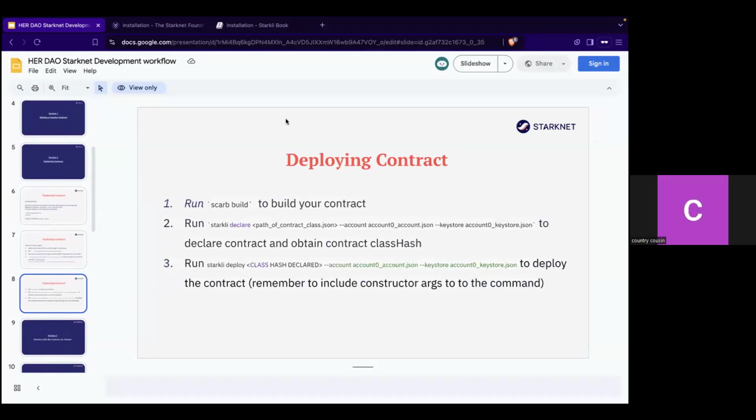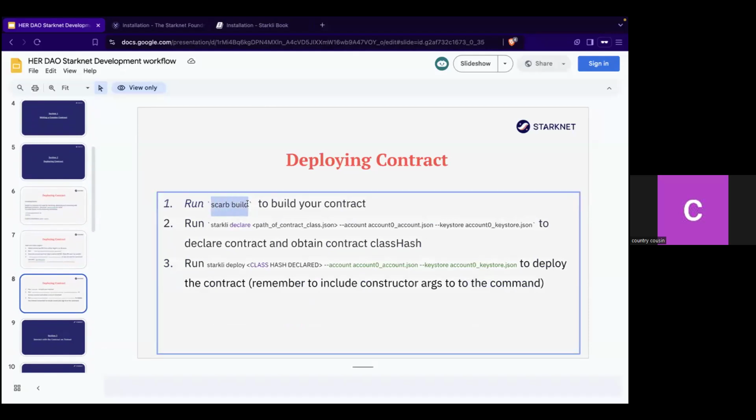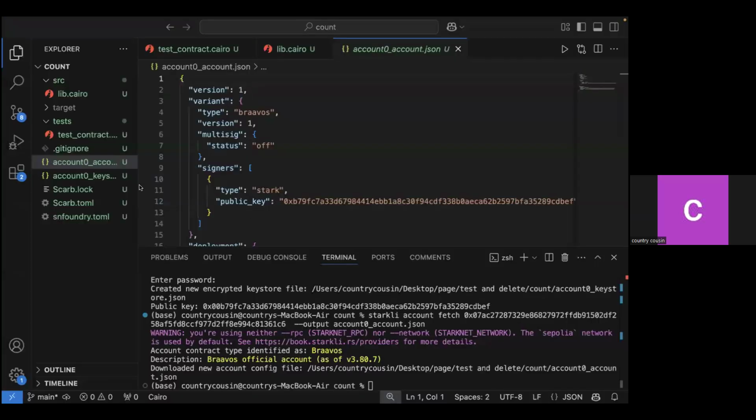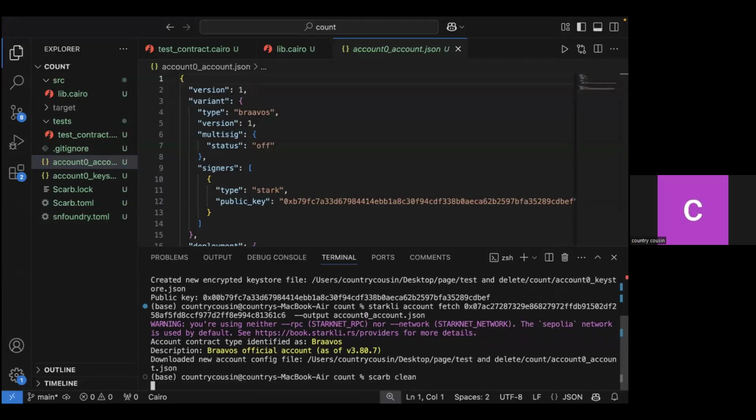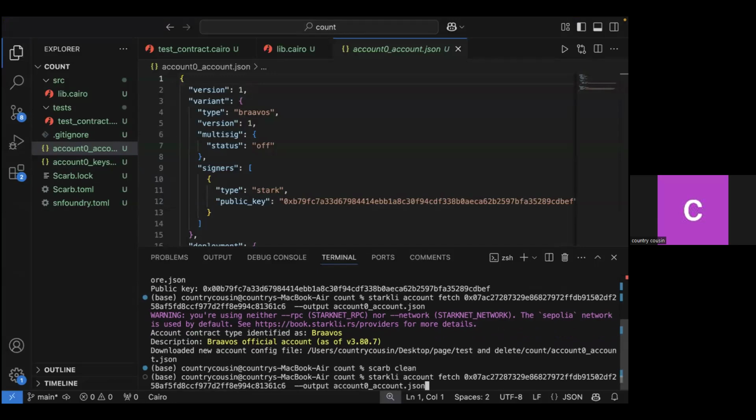Now, deploying the contracts. For the fun of it, let's just view it one more time, but we've already done this. Okay, let me clean and show you what happens when you do this. Scarb clean. All right.